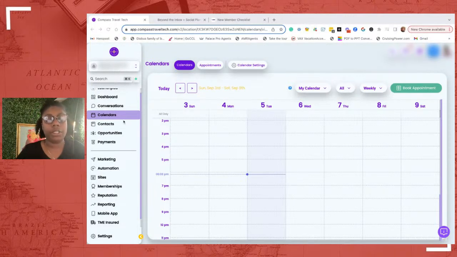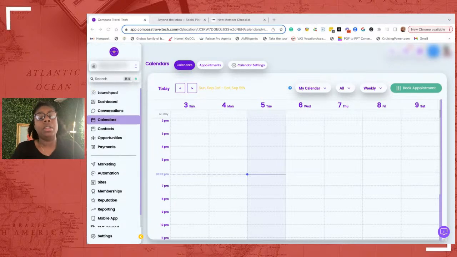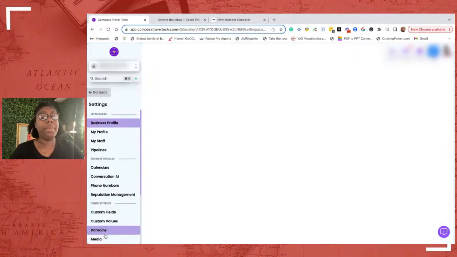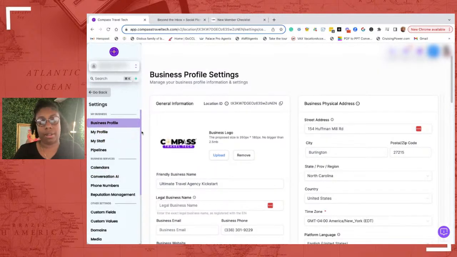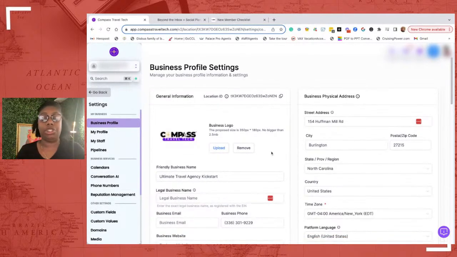But first things first is connecting. There are a few ways that you can connect your calendar. My favorite way to do this is from your settings. In your settings, we have both a business profile and a my profile. Now, your business profile, let's say that this is your master account access.